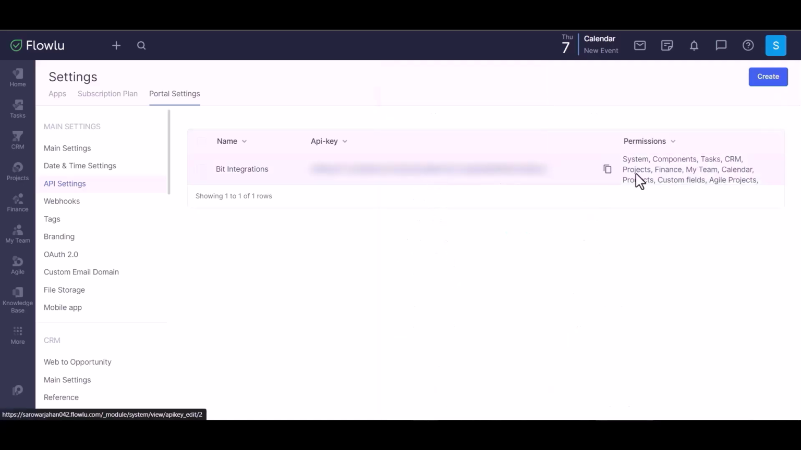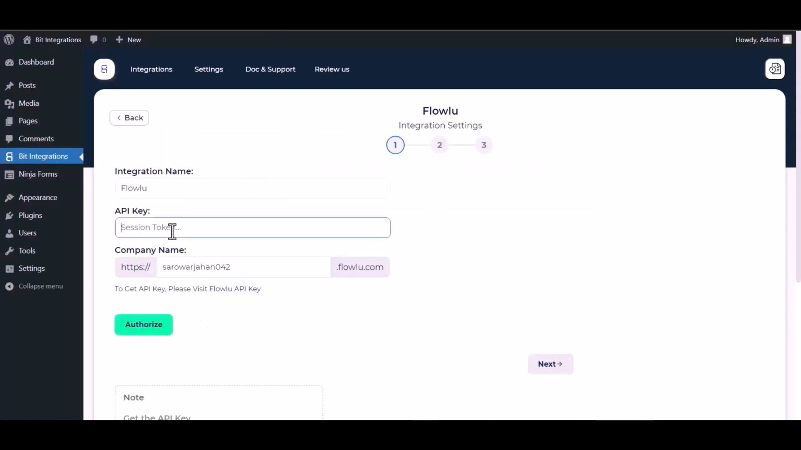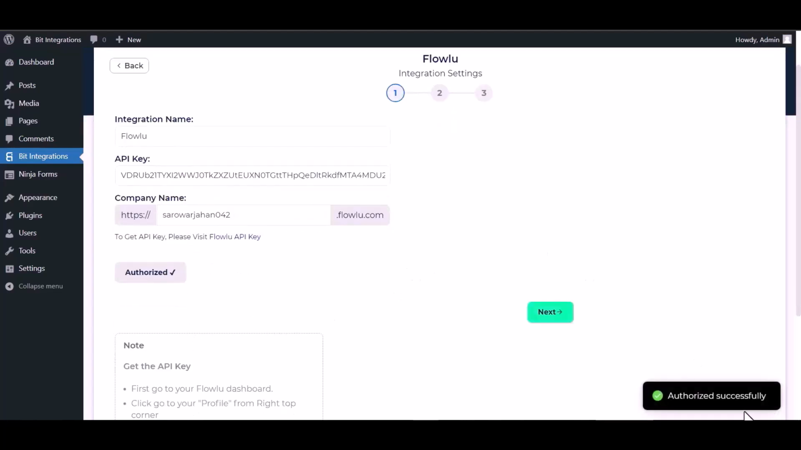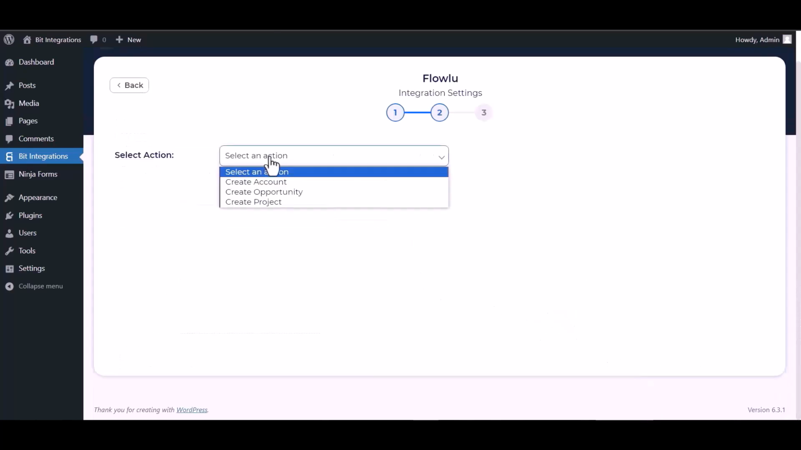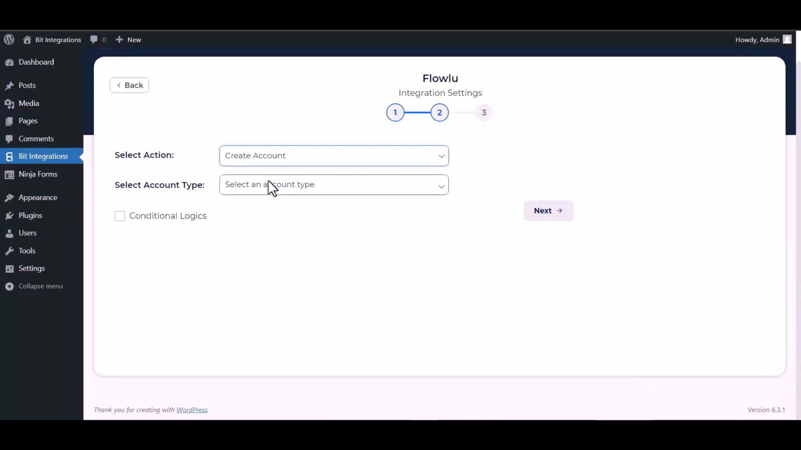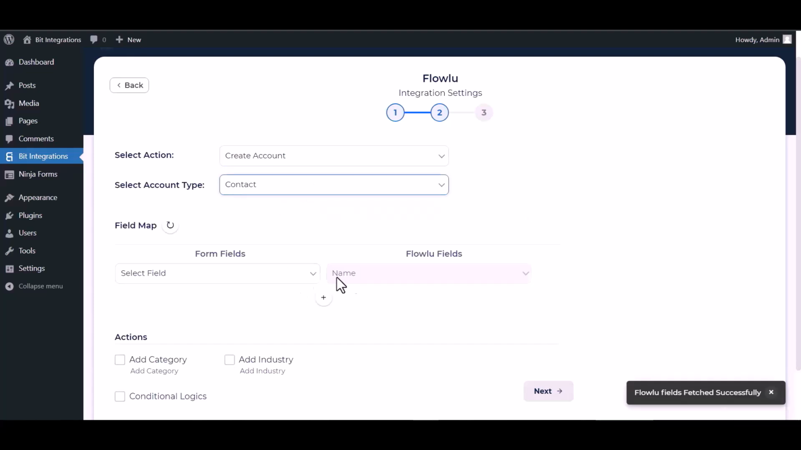Copy the API key and paste it here. Authorize it. Authorization is successfully done. Next, choose an action. Choose account type. Map the respective fields.